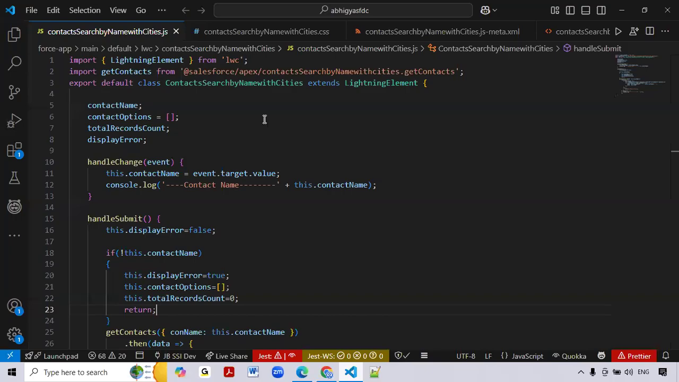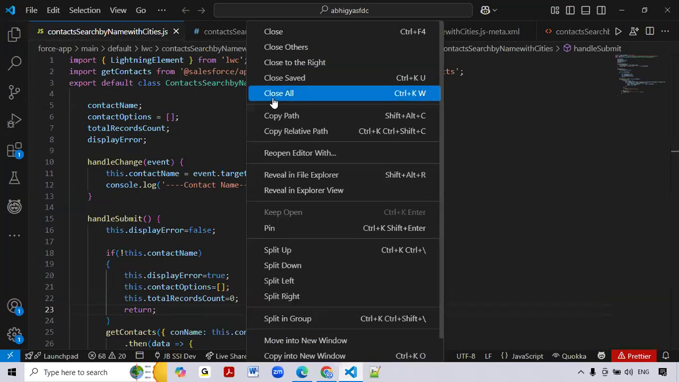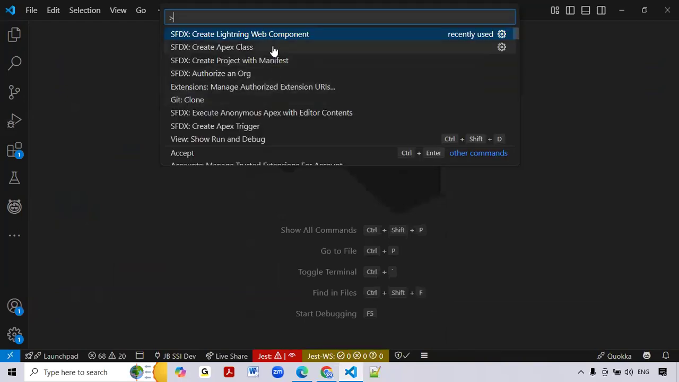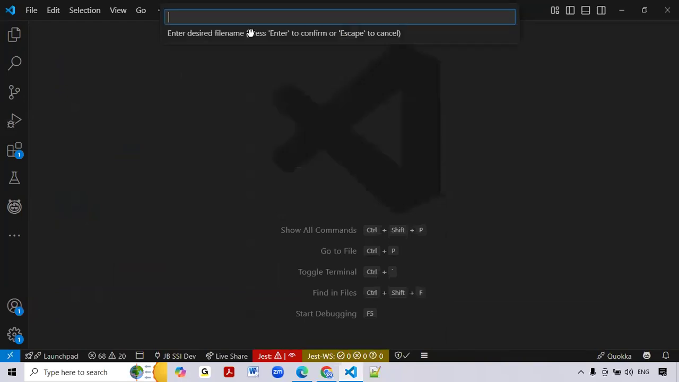I am coming to Visual Studio. Close all. Control Shift P, Create Lightning Web Component. Real-time scenario underscore. Here we have to display the contact details, right? Contact details. This is the child component, so that's why I'm going to name it child.